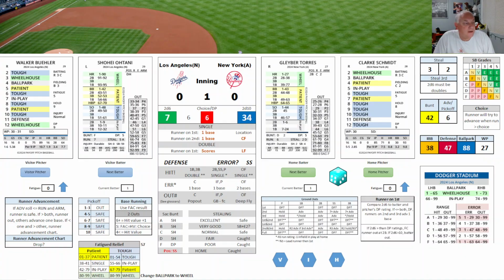I also, on the cards, I used Adobe PDF and I added an intentional walk and a sacrifice bunt rating down here as well. So just some of the things that I do, just a little bit different. I also don't play rare plays, so I play it straight up.